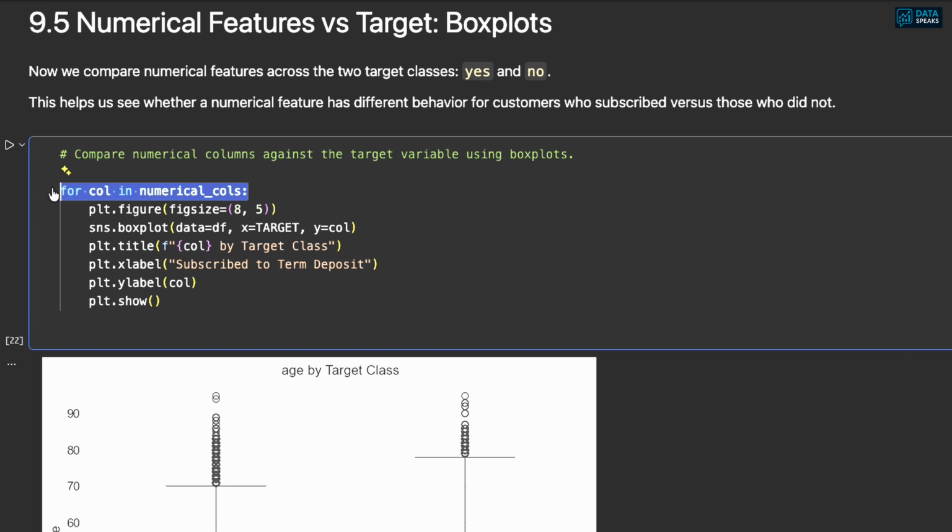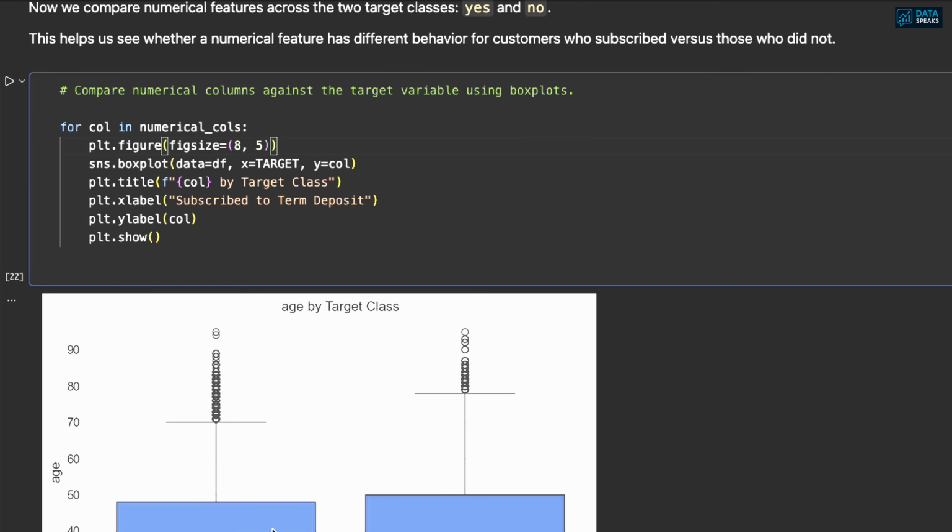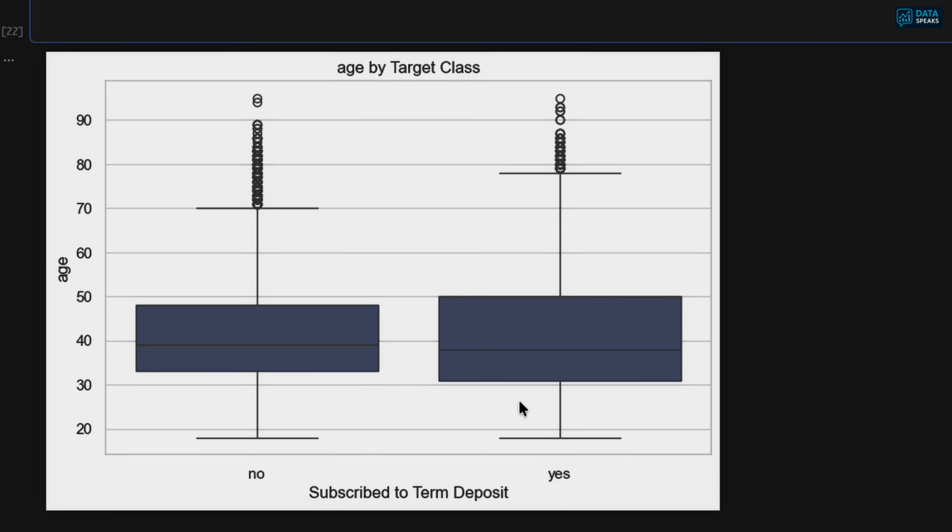So I will run the for loop on numerical columns, and here I will create a box plot, with x to be the target column and y to be the column that I want to go through, that is the numerical column. That will create the two box plot lines. One is going to be no, one is going to be yes.